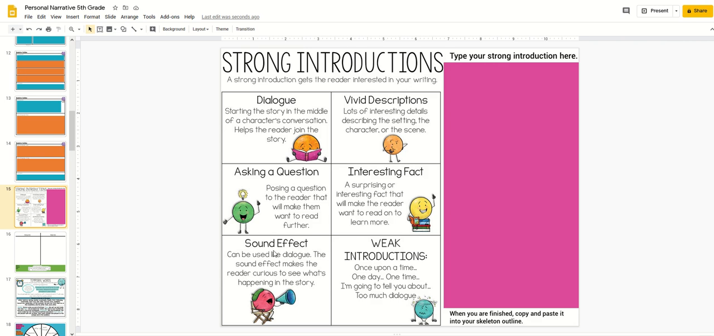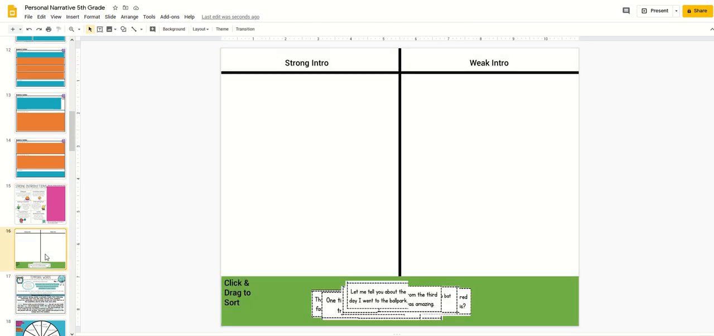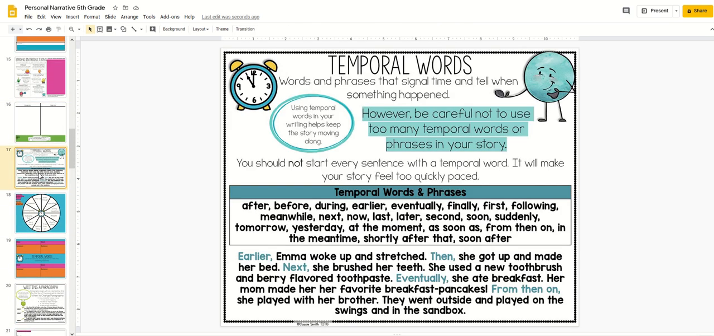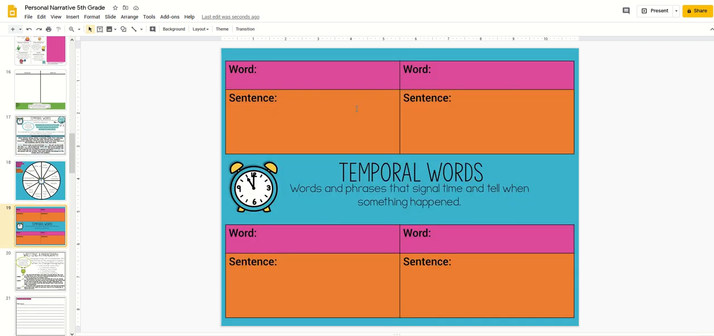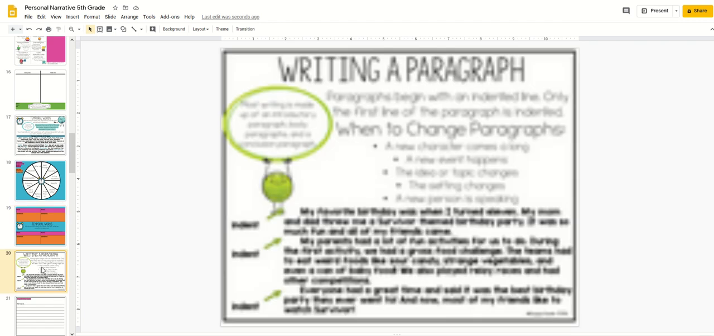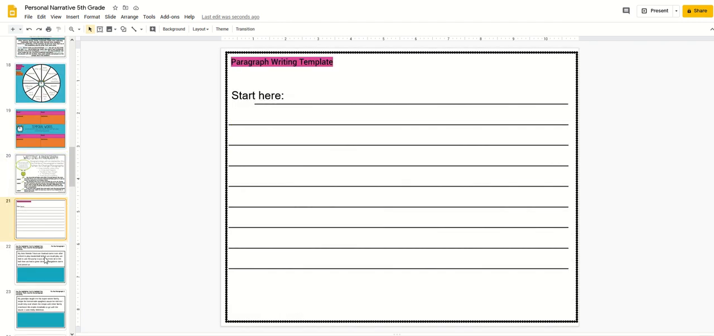The strong introductions poster has been turned into a slide, as well as a space for students to type their strong introduction. And then we have another center. Then they can learn about temporal words. And then we have this slide, which is a center from the PDF unit, where students will choose 4 of the words and then they can turn them into sentences on the next slide. And then here students will practice writing as paragraphs.